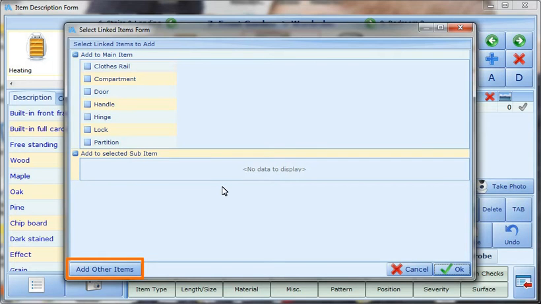The button to the lower left will allow you to add any items in the entire item database, in case the item you're looking for is not shown on the linked item list above it. If you add items using the Select Other Items button, they will always be added as sub-items of the item you're currently describing, irrespective of whether that item is a main item or a sub-item itself.